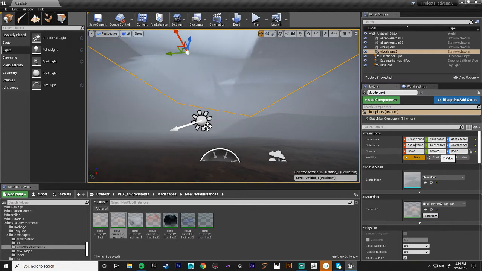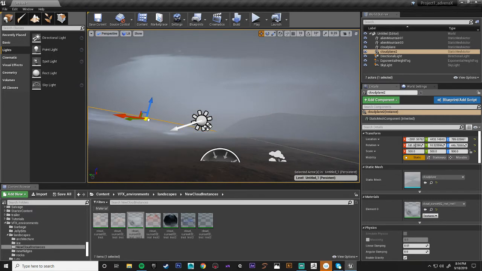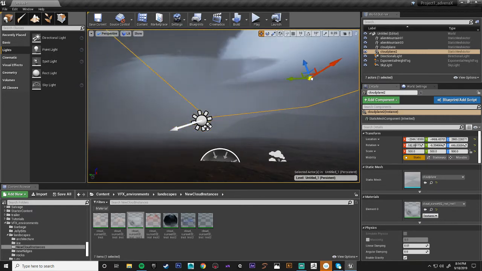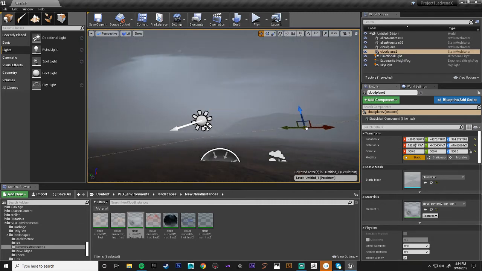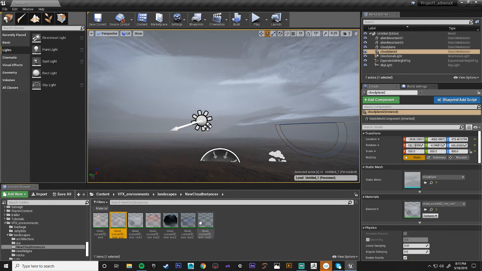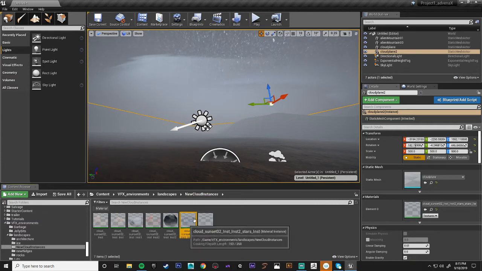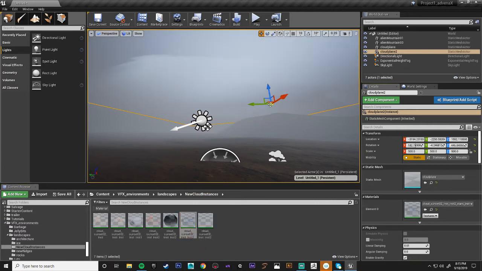Let me put this back to a uniform scale here. So that's 500, 500, 500. I'm going to put a ground plane or something like that here and see what kind of results I can get. Just play around with the different fog heights that I have set up. Oh yeah, that's a star one that I made. Oh, I like that. That's really cool.